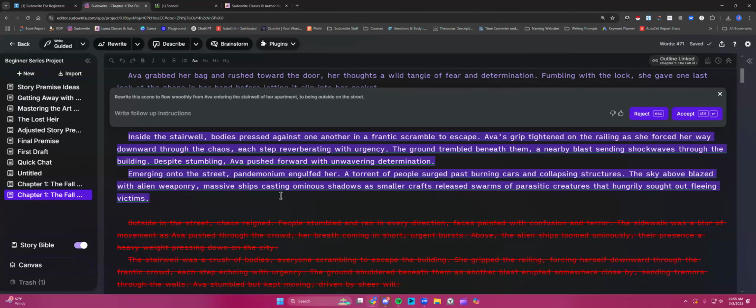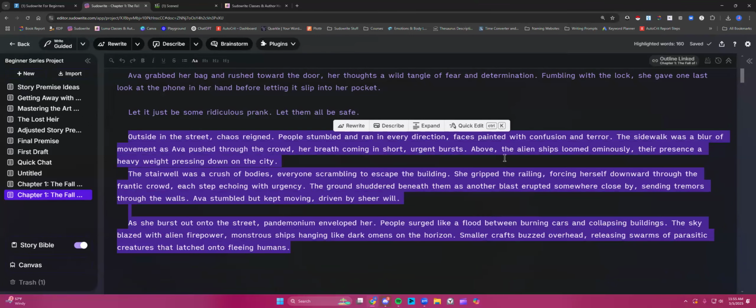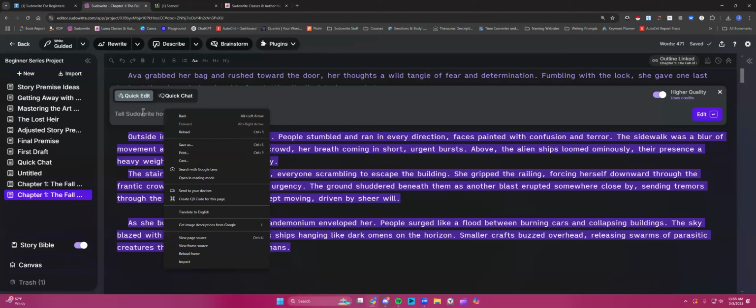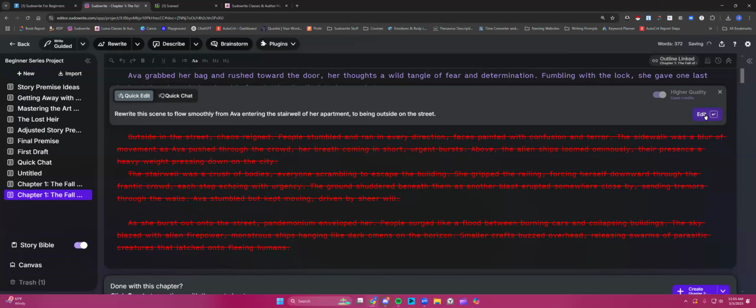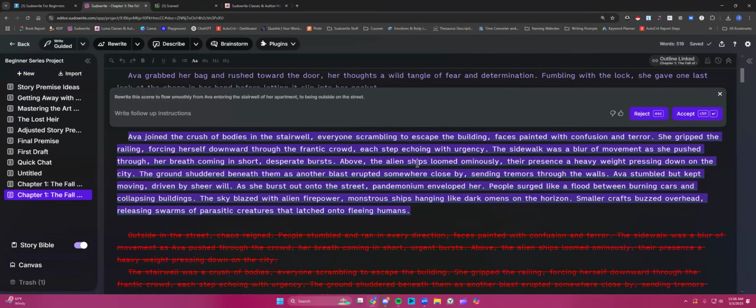I don't like it. It did the job, but it took out too many details. So I'm going to click reject right here. It's going to get rid of that. I'll do Quick Edit again, and this time I'm going to do it on Muse, the higher quality. Let's see how it does. So it did better. Still not what I'm wanting.